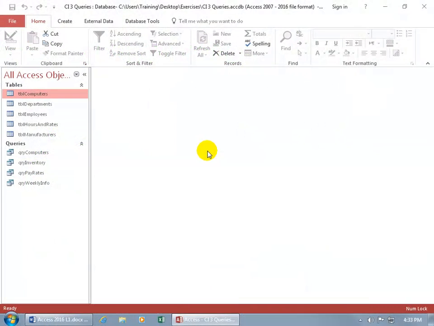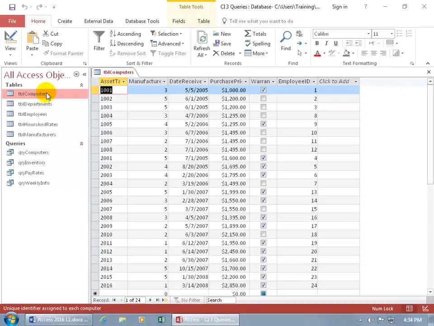As you recall in an earlier training video, we learned how to apply filters to our records within the tables, where we can pull in some and hide others. Now those same filter features are also available in queries. So if I open up a table, you can see up here on the Home tab in the Sort and Filter group, we got our filters. Let me go ahead and close out of that.